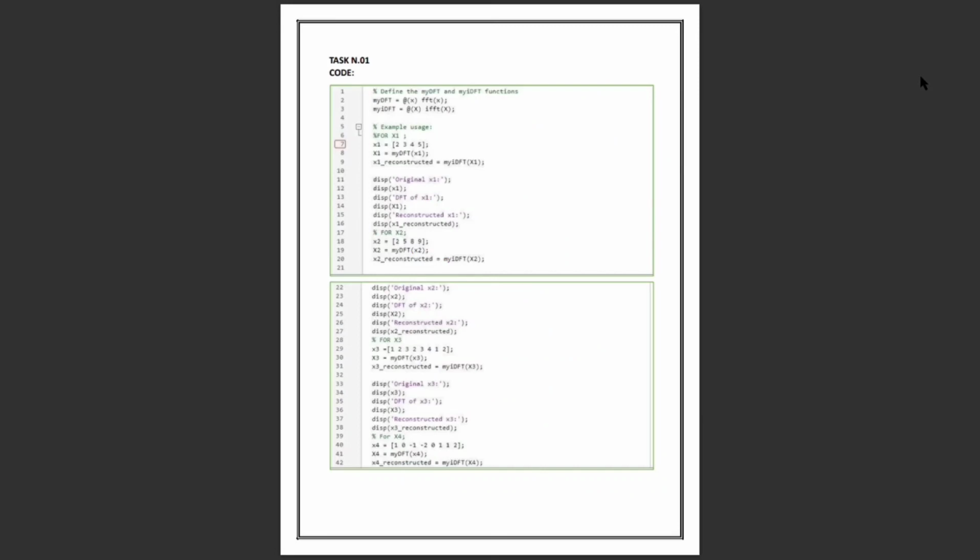Task 1. In the input of this task, we calculate the discrete Fourier transform. The discrete Fourier transform can be calculated using different formulas, but we use this formula here, as you can see in the input. And second is the inverse discrete Fourier transform, using this formula, as you can see in the input of this task.